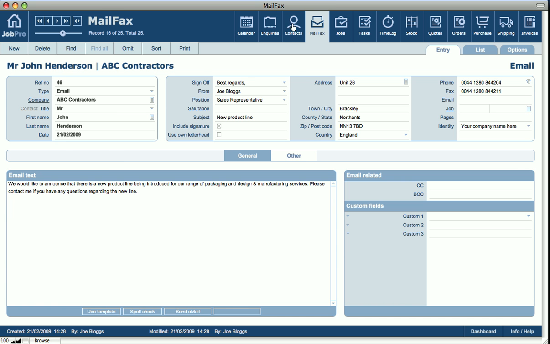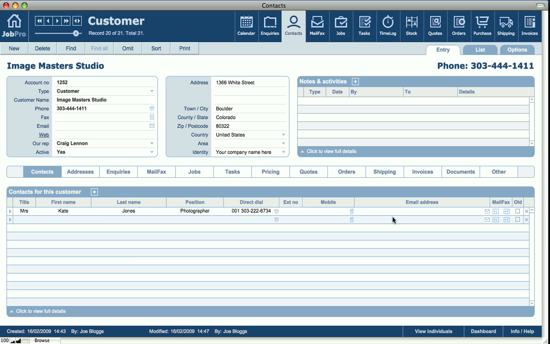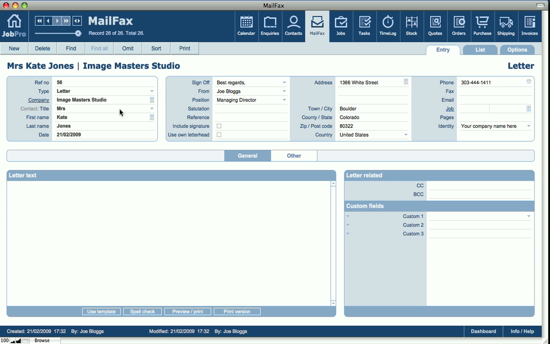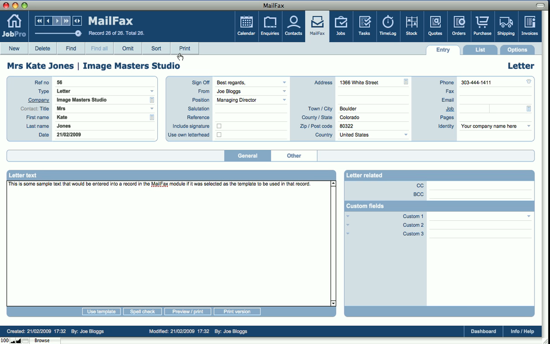of the system. For example, if we were in Contacts, we can create then an email, a letter or a fax related to a particular individual, clicking on Contacts, and let's say we create a letter for Kate. We click OK. We're brought into the MailFax file with a new record, and we can type in some text here. We can also pick from a template. So click on Use Template, and we'll pick this template since it's the only one in the system, and it'll then put in the text, which we can then edit from within this record.